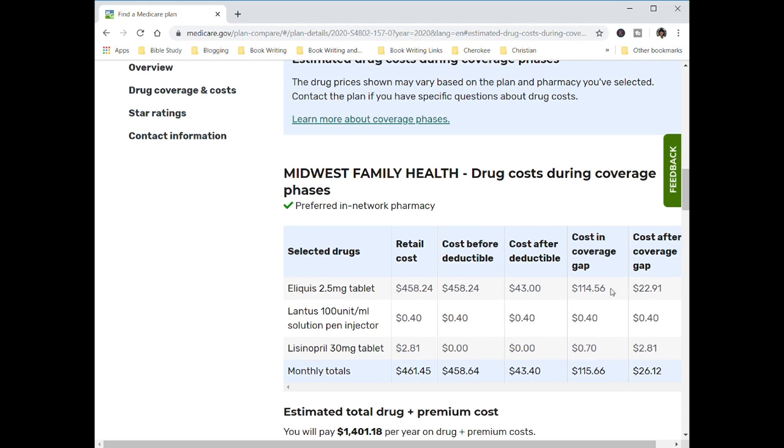At that point, Eliquis goes to $114.56, the Lantus stays at 40 cents, and the lisinopril goes to 70 cents for a total of $115.66 a month. If I come out of the gap and enter the catastrophic phase, my Eliquis will drop to $22.91, the Lantus stays at 40 cents, and the lisinopril goes up to $2.81 for a total of $26.12.